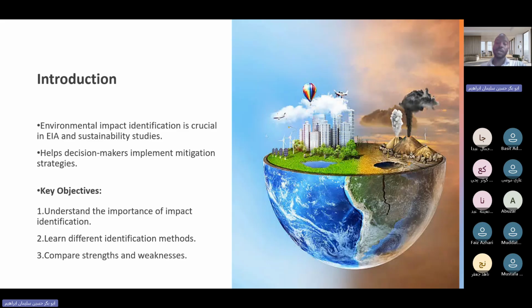The main objective of this lecture today is to understand the importance of impact identification. Additionally, learn different identification methods. There are many different methods used, and it's better to use a different method for the impact identification. For each project, we can see which method is more suitable than others. The last objective is to compare the strengths and weaknesses of the methods that we are going to use.